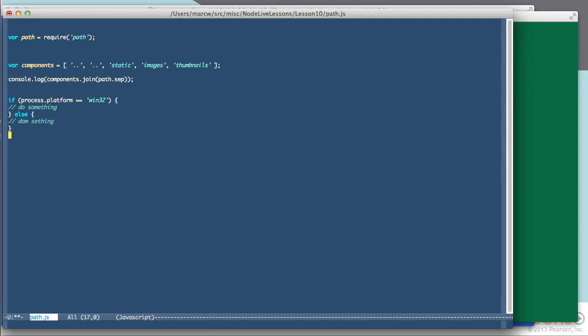So now in lesson 11, we're going to look at command line stuff and some actually synchronous function calls for a change. So see you then.